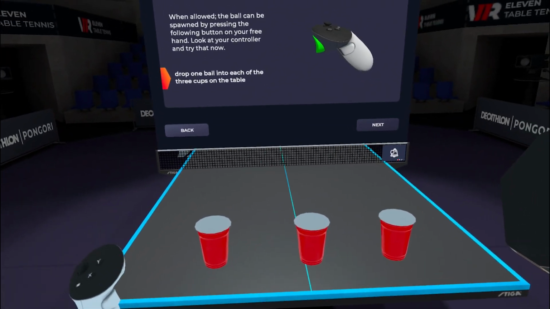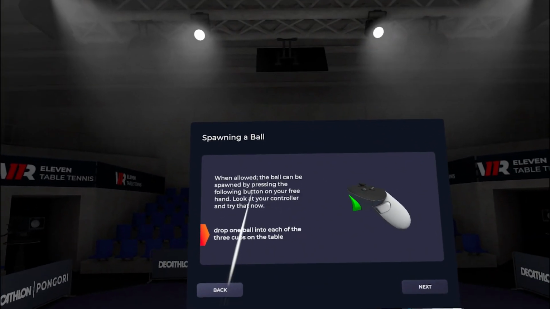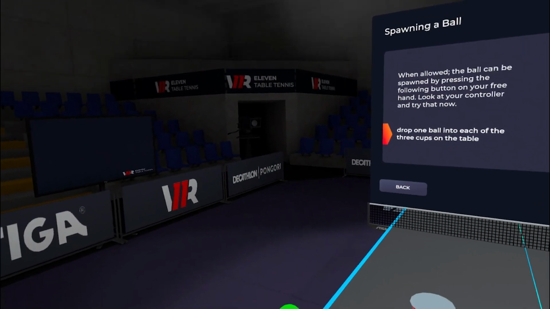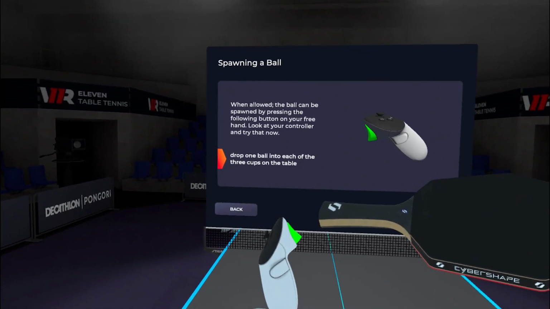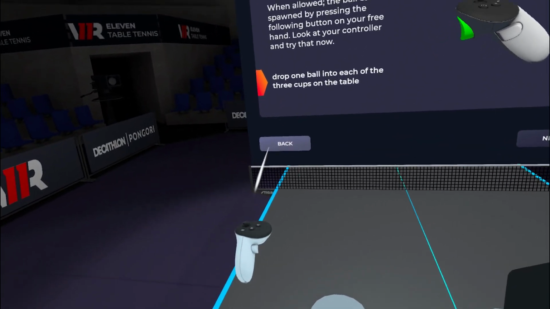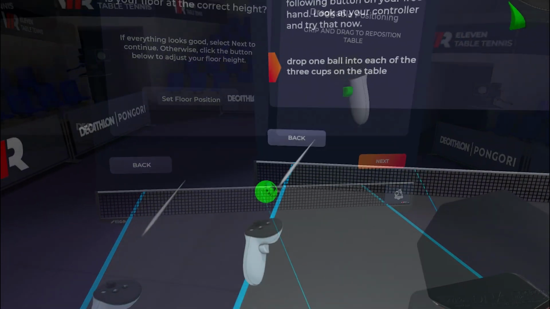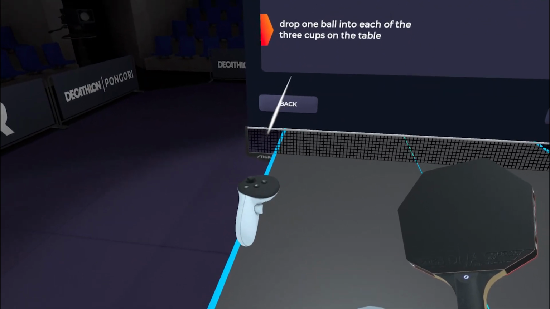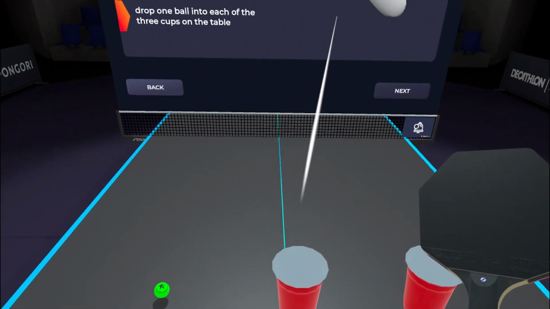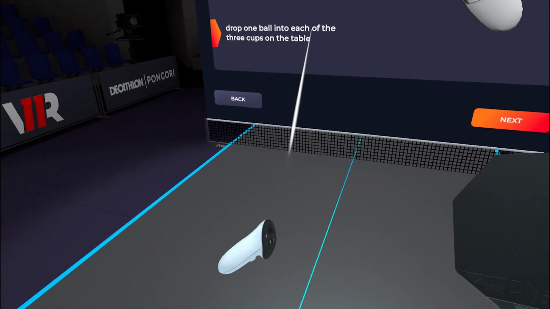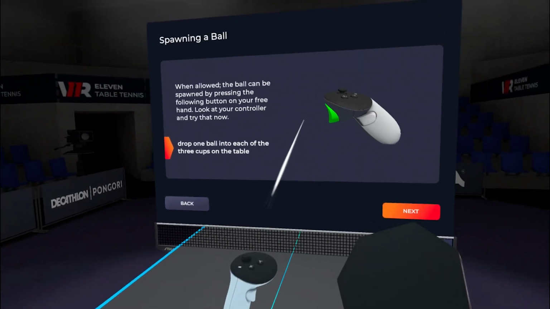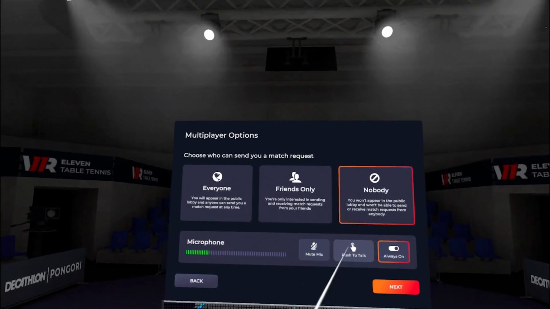And whoa, look at that. Are we playing beer pong? No, we are not. It wants to help you figure out how to spawn a ball. So when you're going to serve, you spawn the ball using this trigger that is now blinking green, but it wants to help you get used to it. So you're supposed to drop these balls into the cup. You press the button and then, oh no, I missed. So let's try it again. Get a ball, drop it into the cup. 1, 2, and then there's a third one over here. And as soon as you do that, you've successfully completed that. And we're going to go on to next.